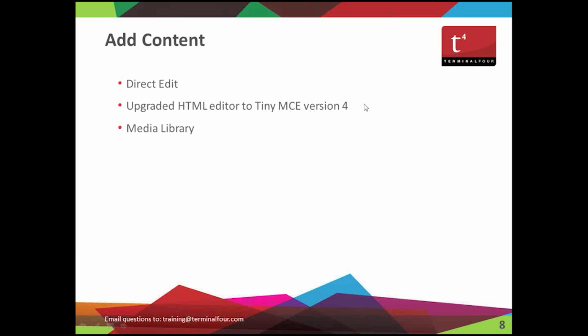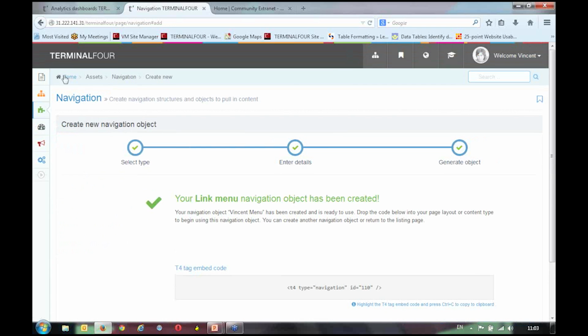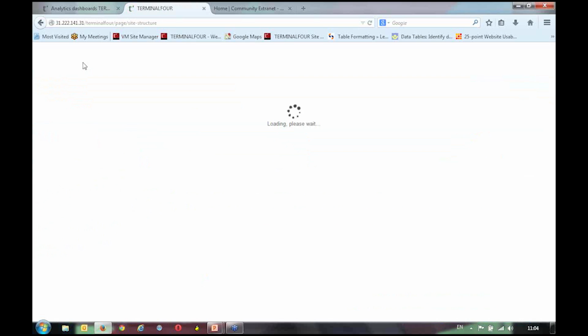When we go in, we'll notice that the HTML editor has been upgraded to now be TinyMCE version 8, which you'll be glad to hear has removed a lot of those bugs associated with version 7, which was using, I believe, version 3 of TinyMCE. So all the bug fixes that come with version 4 TinyMCE are now available to us. And then we'll also look at the new media library. So let's go in and take a look at all of this.